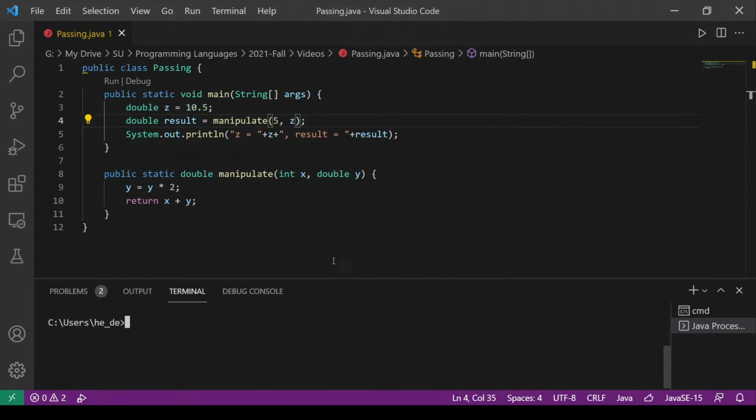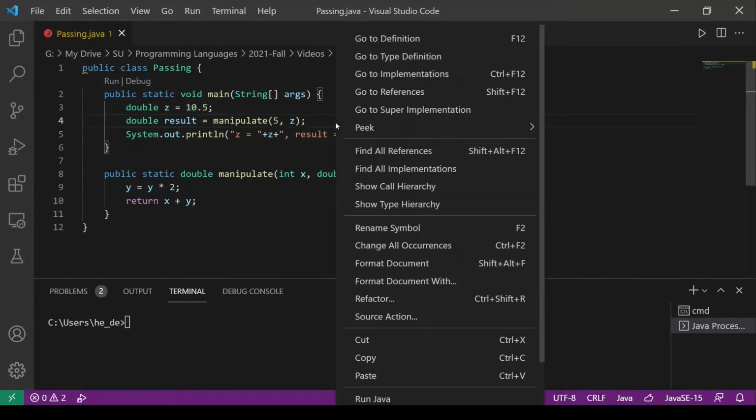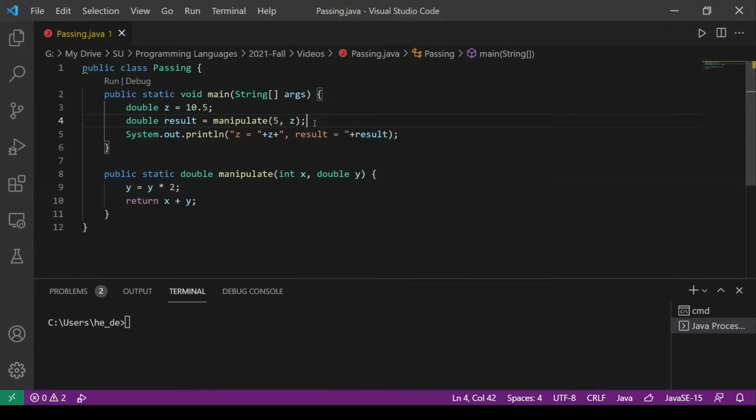Here's an example of a fairly standard type of function or static method called manipulate. It takes two parameters, an integer x and a double value y, and these are passed by value. And so what that means is that when I make the call here, I have two actual parameters, 5, and then I have a variable z. But this gets dereferenced to the value in that variable, 10.5.